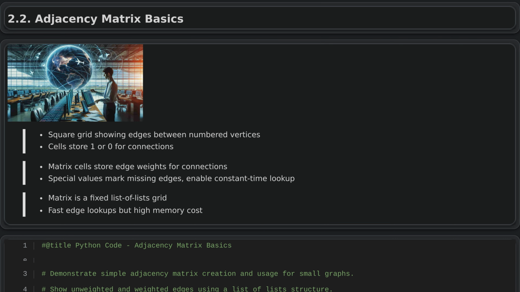Adjacency matrix basics. An adjacency matrix is a way to represent a graph using a square grid of values. Each vertex is given a unique index, and the rows and columns of the matrix correspond to these vertices. Each entry in the matrix shows whether there is an edge between a pair of vertices, often using 1 to indicate an edge and 0 to indicate no edge. This is similar to listing cities as both rows and columns and marking whether a direct flight exists between each pair.